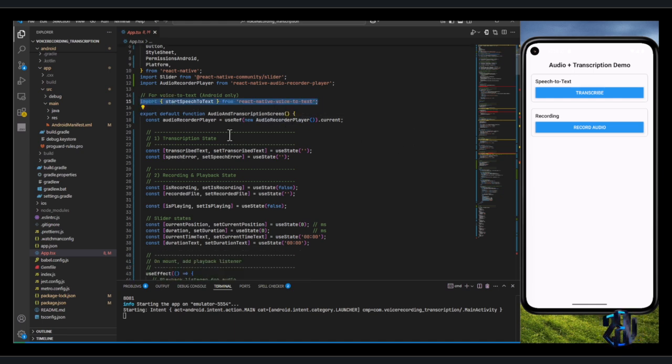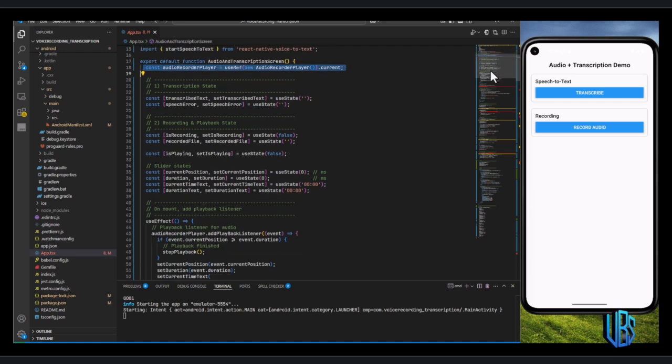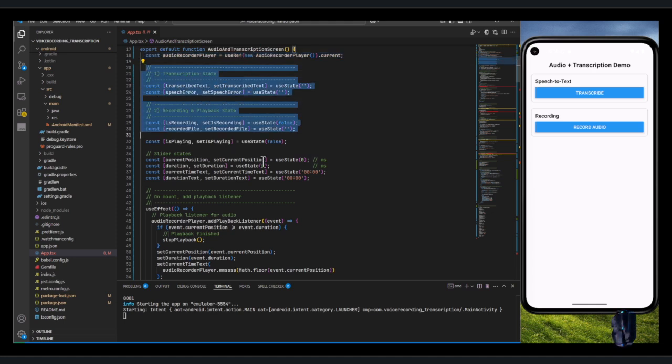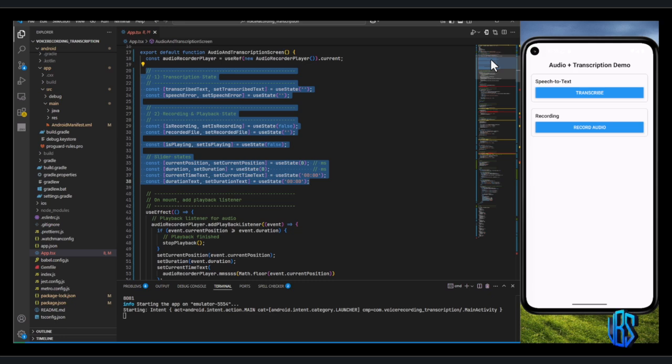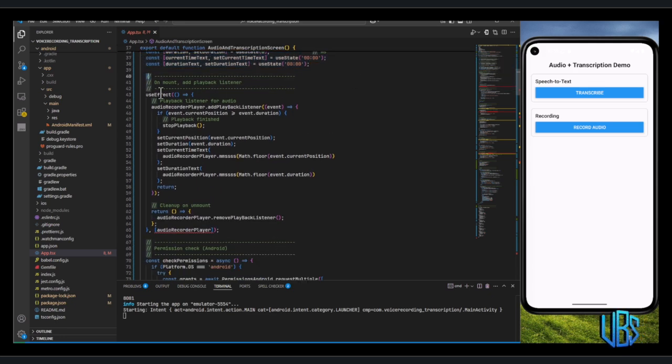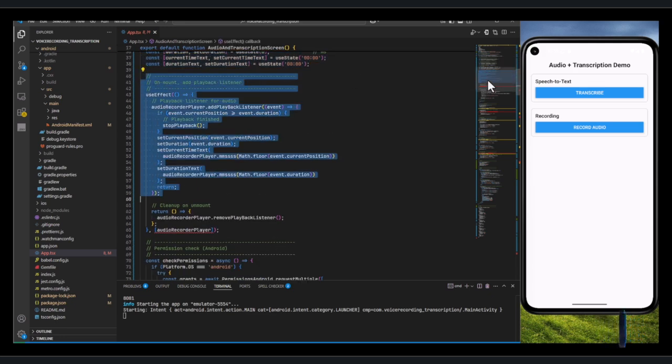Inside our component, we create an instance of AudioRecorderPlayer using useRef and define state variables to manage recorded audio files, transcription results, and UI updates. We track whether the user is recording or playing an audio file and store the transcribed text.